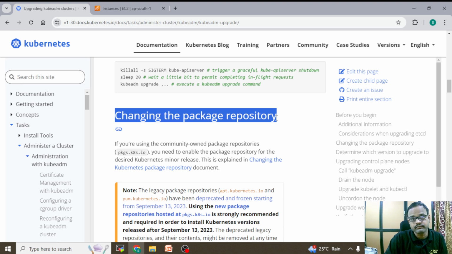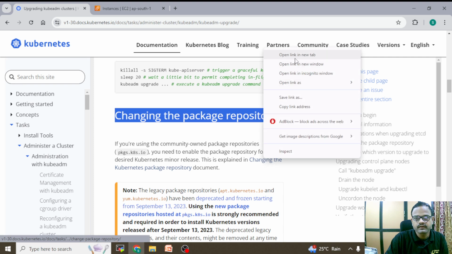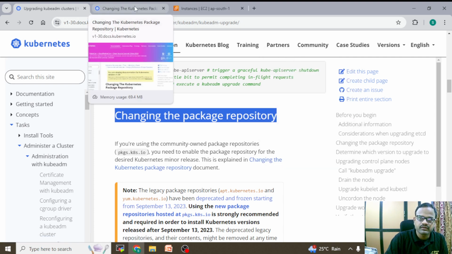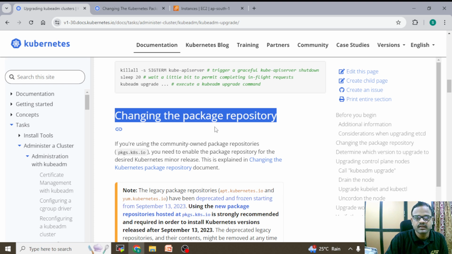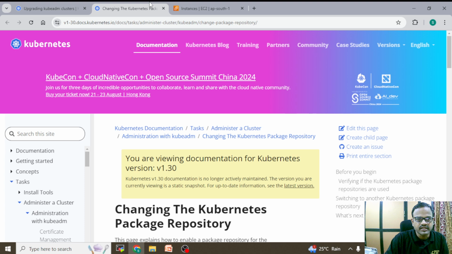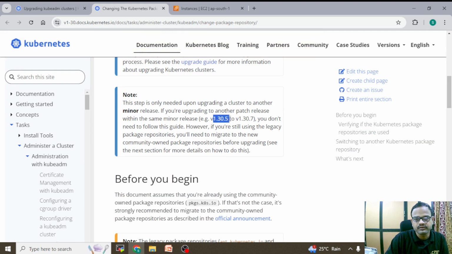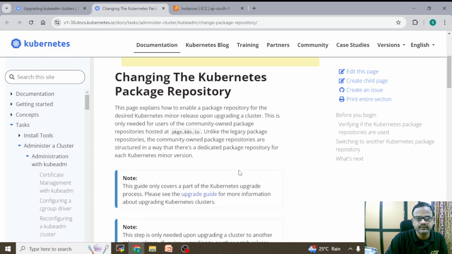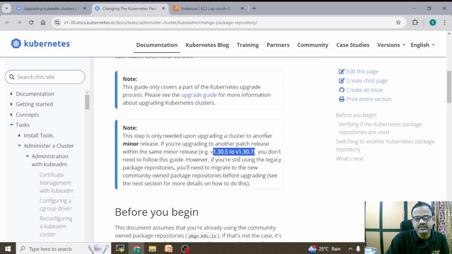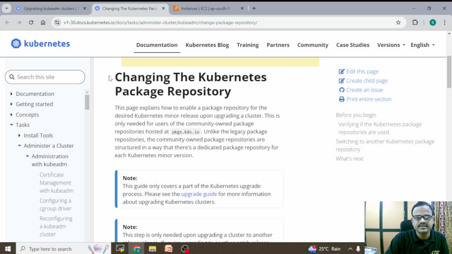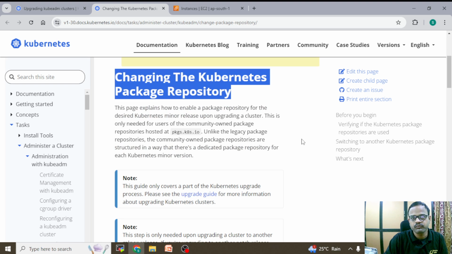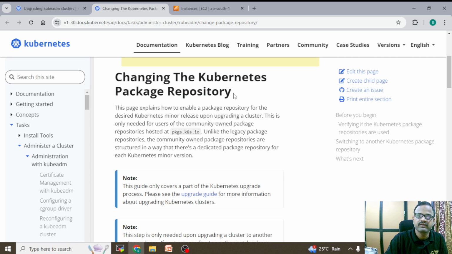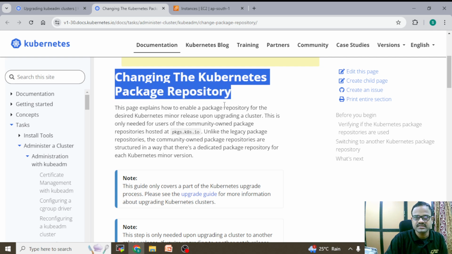One more important thing to consider is, whenever you are upgrading from one minor version to another minor version, you have to change the package repository. As we are going from version 1.29 to 1.30, this is a must. If you are going from version 1.30.2 to version 1.30.7, then this step is not required, because this repository is dedicated to the minor version. You already have the repository for minor version 30, and you are transitioning to 30.7. You are just upgrading a patch, so you don't need to execute this step. When you need to do it is when you go from 1.30 to 1.31. The minor version changes here, 30 to 31. In our case, 29 to 30. So whenever there is a change in minor version while upgrading, you have to do this step, right?